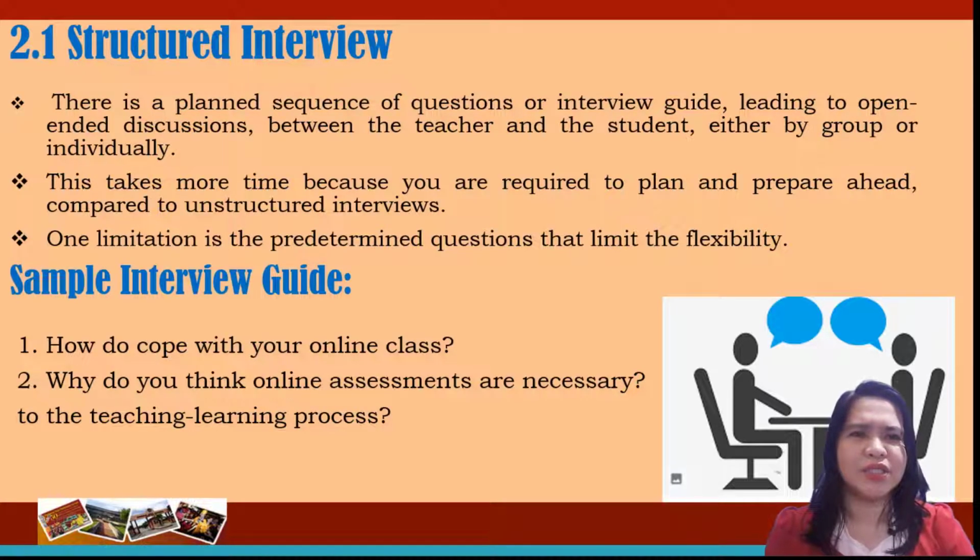In structured interview, there is a planned sequence of questions or interview guide, which lead to open-ended discussions between the teacher and the student, either by group or individual. Moreover, it takes more time because you are required to plan and prepare ahead compared to unstructured interviews.